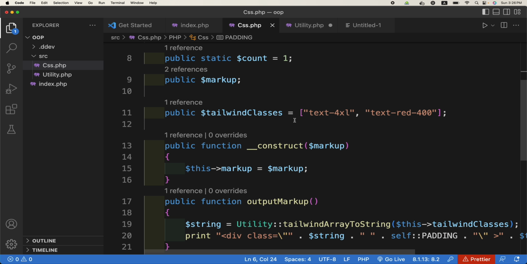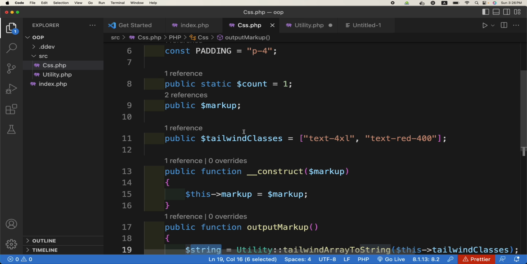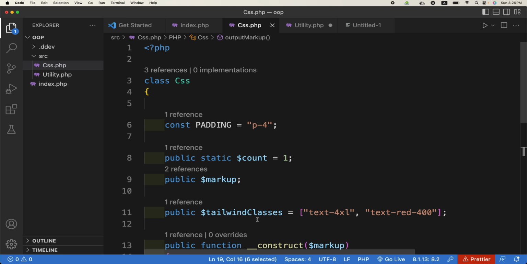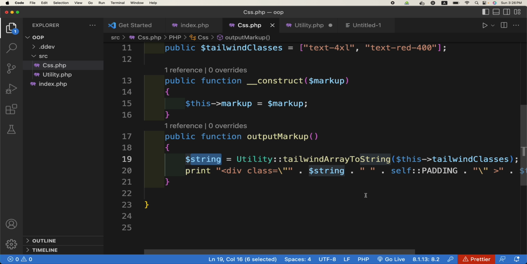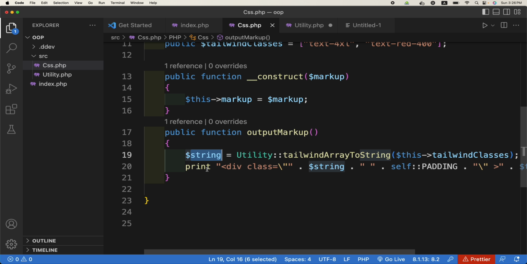So right now the function is output markup. What this does is it creates a string of the Tailwind CSS classes we have, these classes, and then wraps it with the div and adds the padding and outputs it, directly prints it. But we are not going to print it because it has a reason.